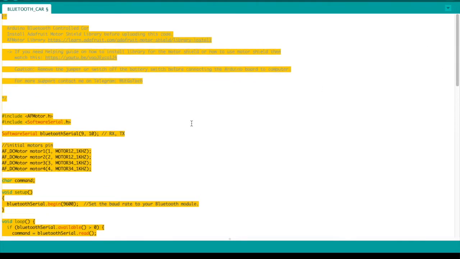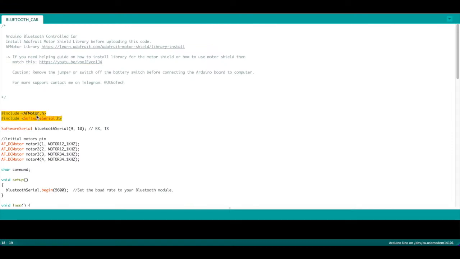So let's begin. Here I included these two libraries, AF motor, that's Adafruit motor, and software serial. So remember to install the Adafruit motor shield library before uploading this code. And if you need help on how to install a library for the motor shield or how to use the motor shield, then you might want to click on this link. But right now, what we want to do is go over the entire code. Also, caution: remove the jumper or switch off the battery switch before connecting the Arduino board to the computer.